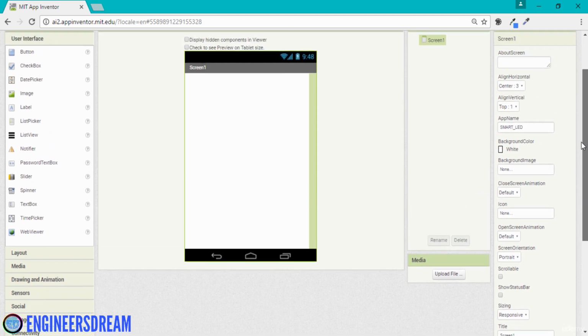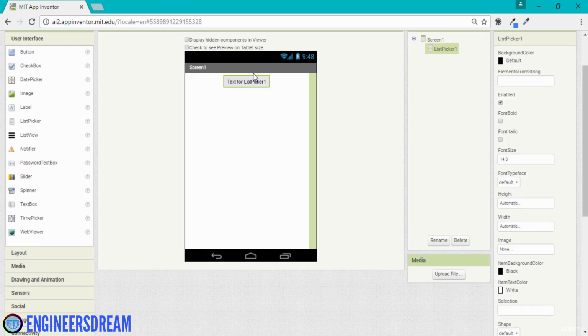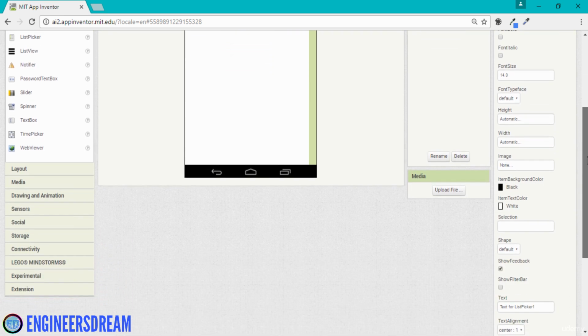Now, after making the minor changes in the screen, next, the first component that I'll add is a list picker. List picker is actually the component using which we can select the proper HC05 Bluetooth that is connected to our Arduino. That is, when you click on this list picker option, it will show you a list of all the Bluetooth devices that are available in the network. So I'll select this list picker and I'll make some minor changes inside it.